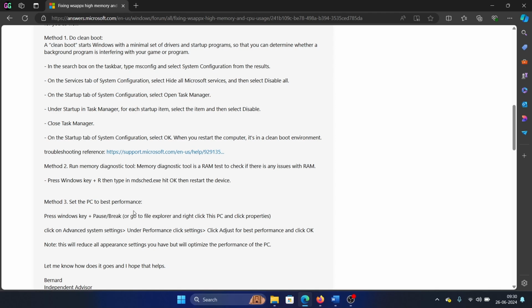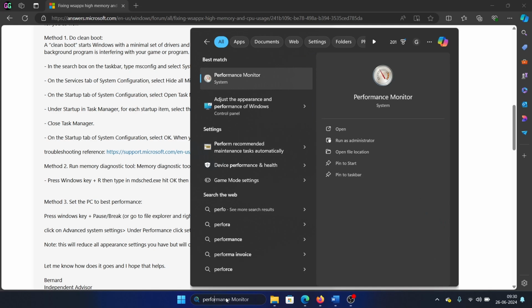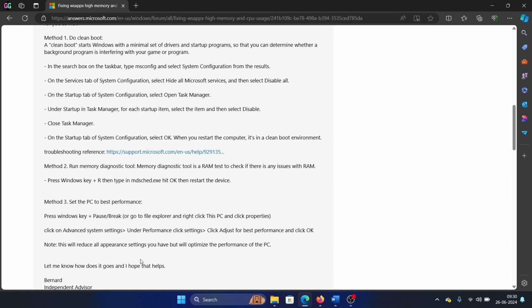The last is to set the PC for best performance. So search for best performance in the Windows search bar and click on adjust the appearance and performance of Windows. Click on this option, adjust for best performance, click on apply, and then on OK to save the settings.